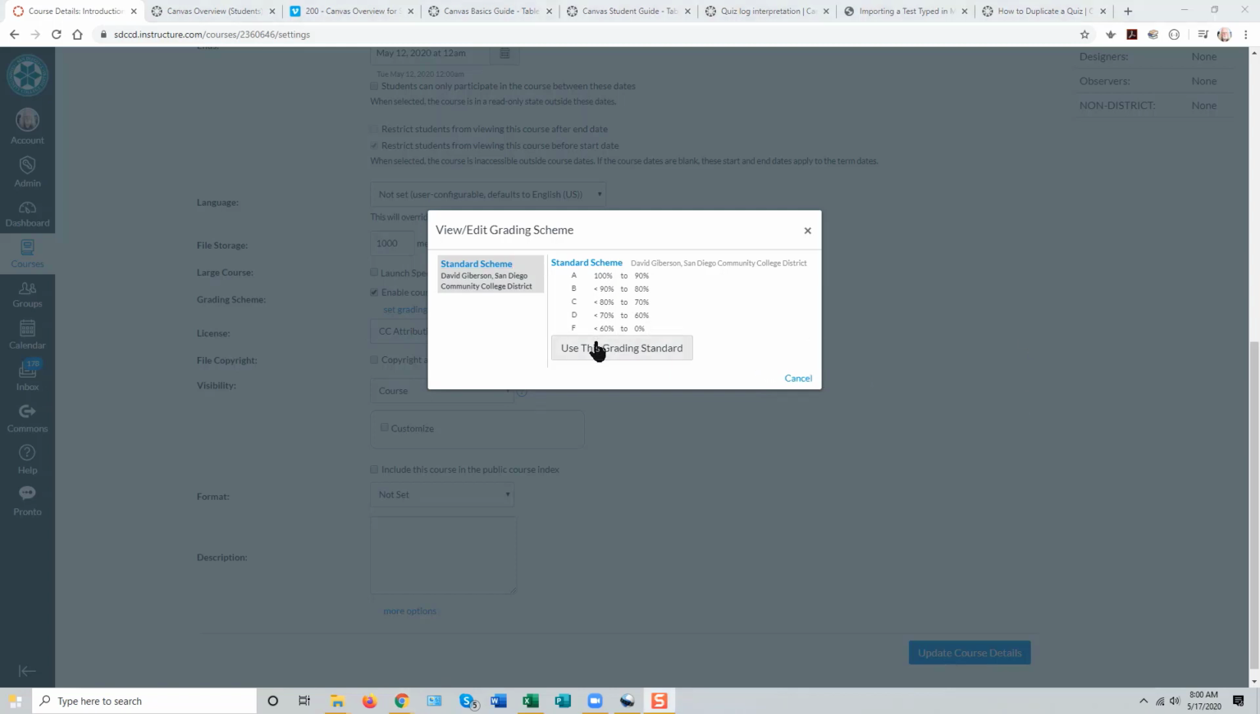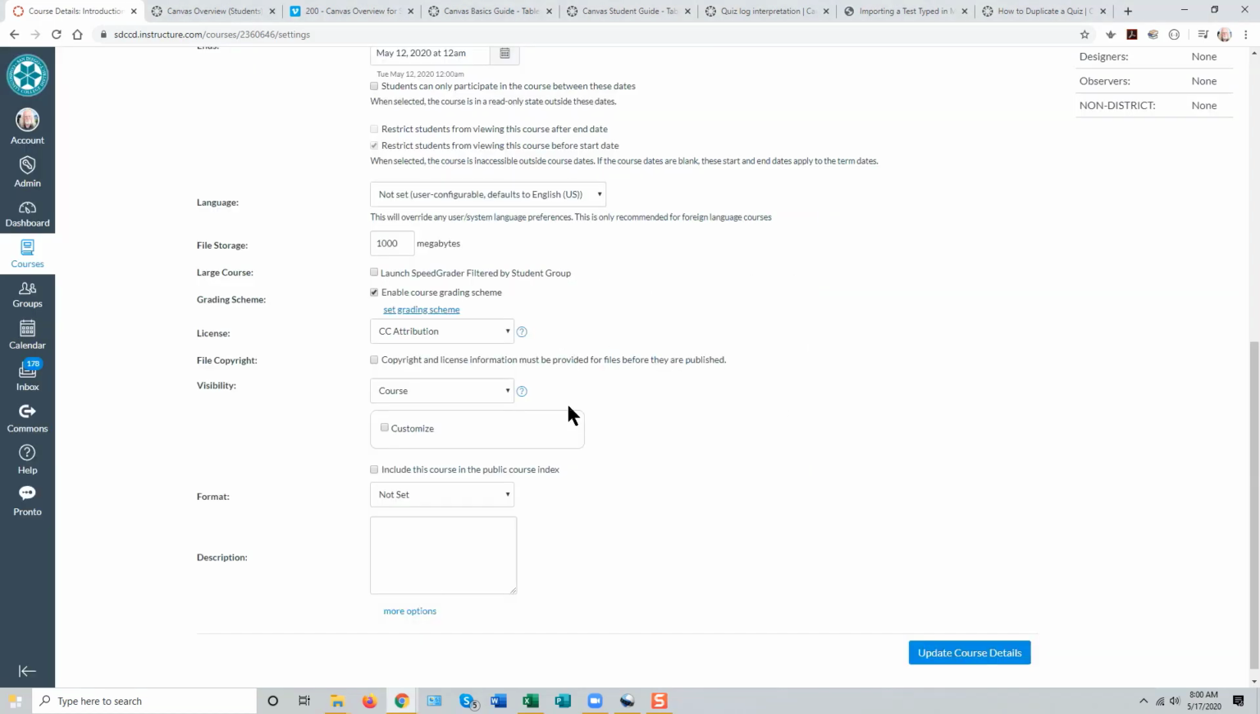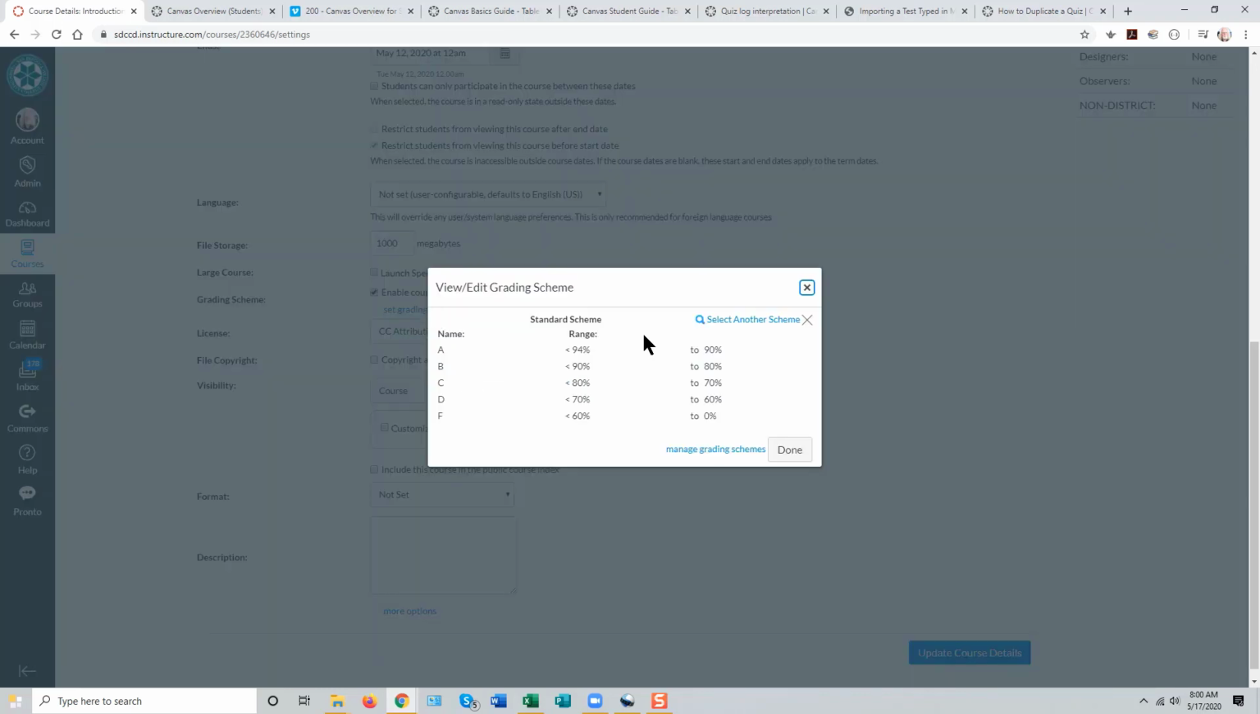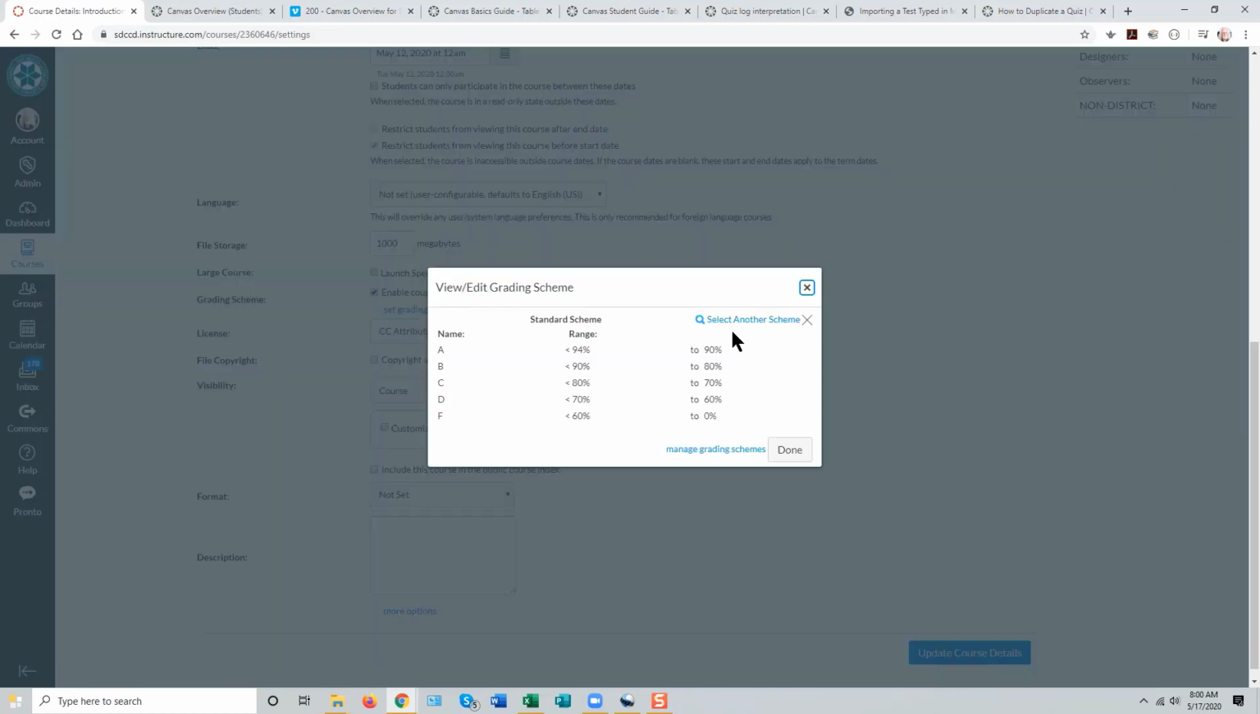If that grading scheme is acceptable, you just click Use this grading scheme, and you're ready to go after clicking Done. You can always change this grading scheme by going back to Set Grading Scheme again, and selecting either select another scheme if you want to go back to the default scheme, or manage grading schemes if you want to create your own customized grading scheme.